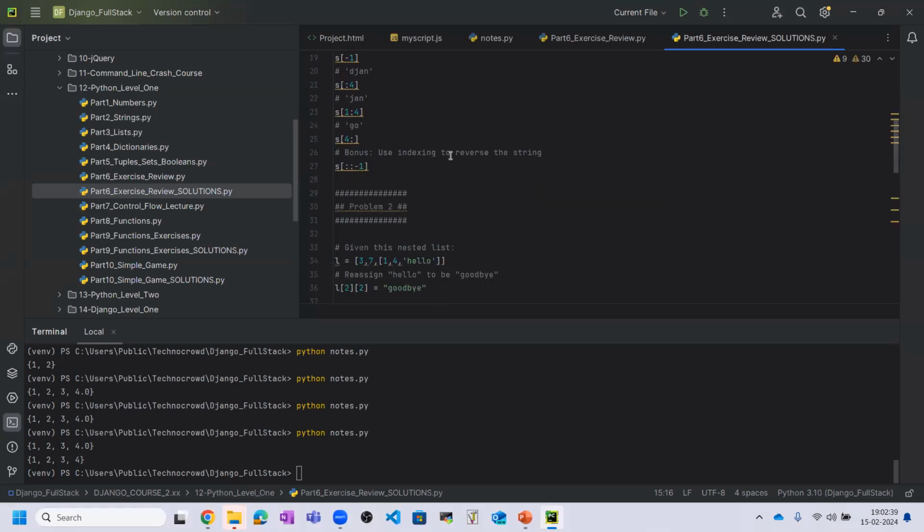Okay. And when you want to reverse the string, how to reverse the string using indexing? This way you can reverse the string. Okay, so we will start from starting to end, the whole string, and then this will start from -1.